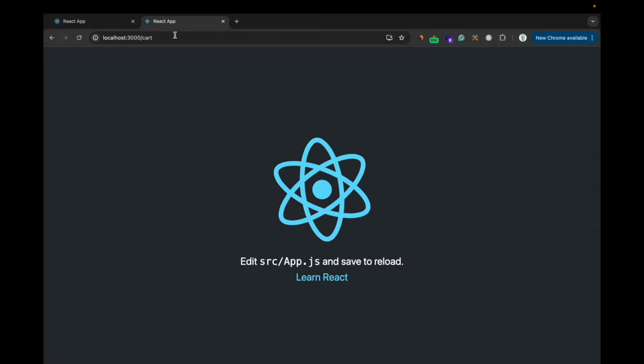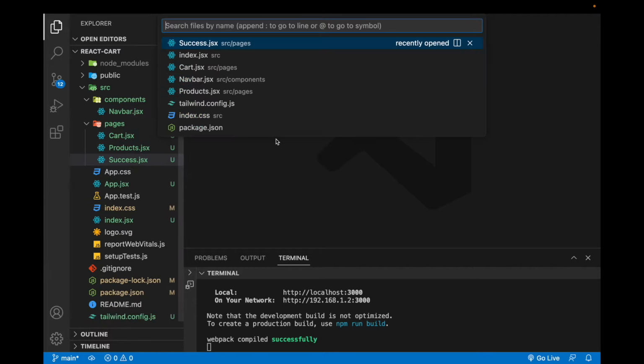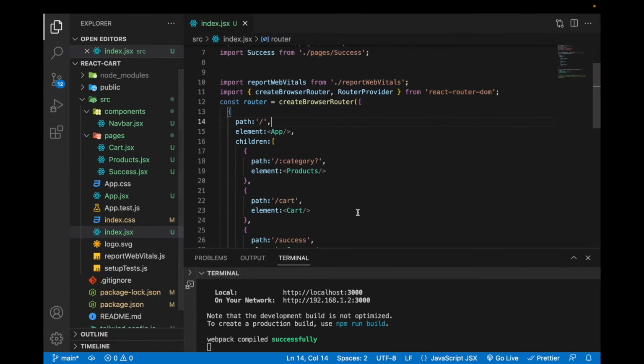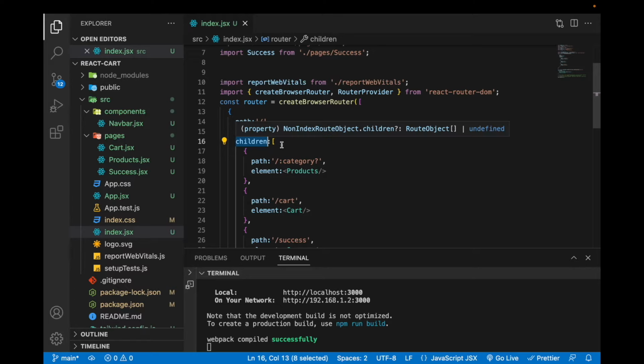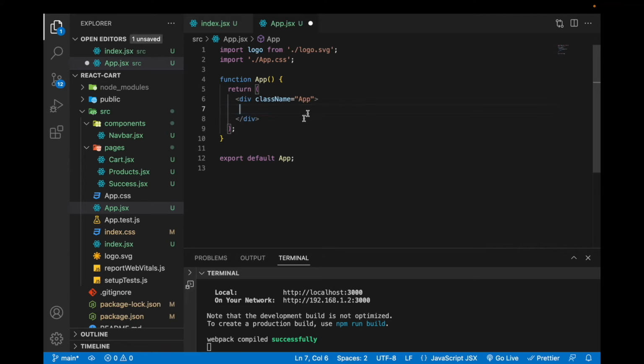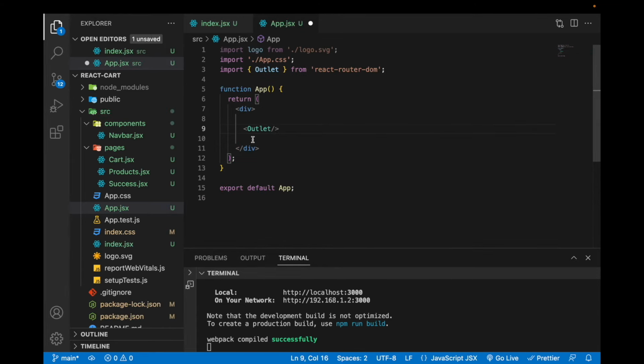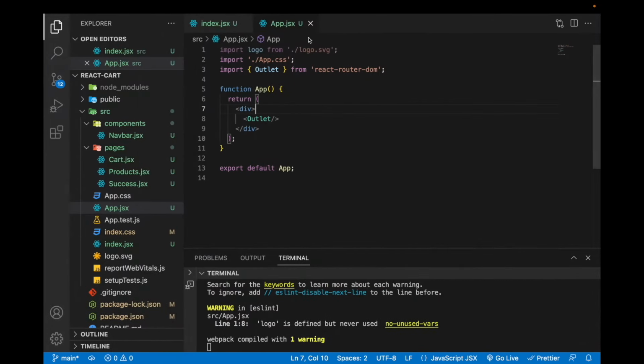Cart, okay, this is not working because in this configuration I have used children, so for that we need to use the outlet. Let's remove all the boilerplate code, and here you have to call this outlet component from React router DOM. Now cart is working fine, success is also working, and products is also working fine.